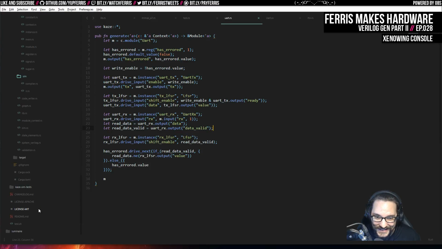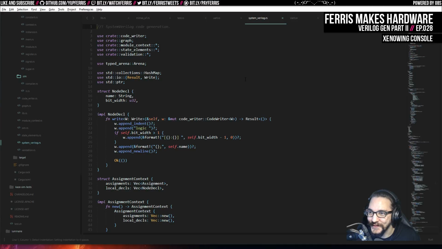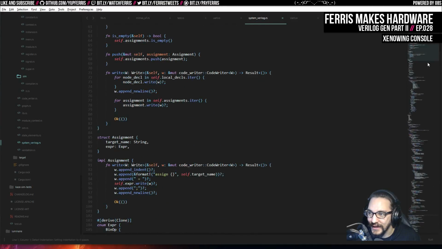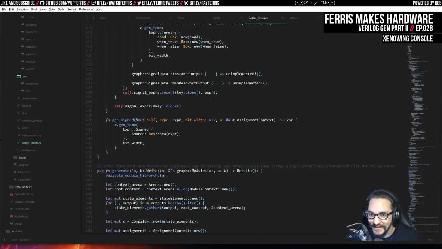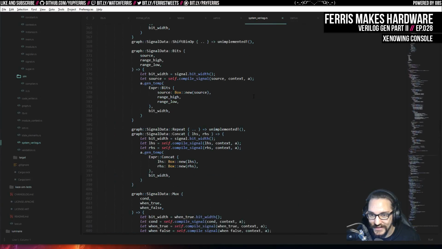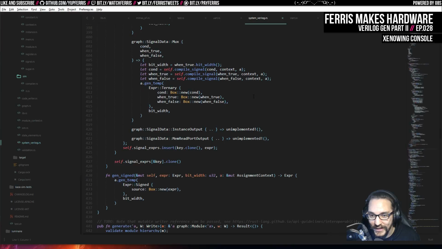So if you go into kaze, there's a system verilog module. And if we go to line 420 here, this also is written where a lot of classes and structs are in this same file that I'll break out later. 420 is right here, signal data instance output. Yes, this is exactly what I suspected.